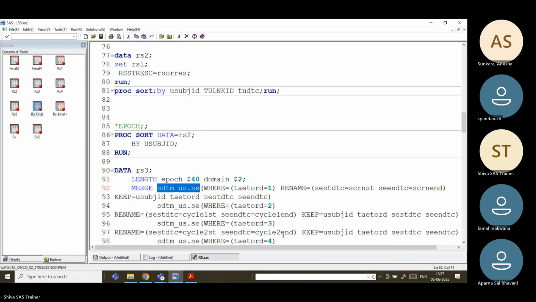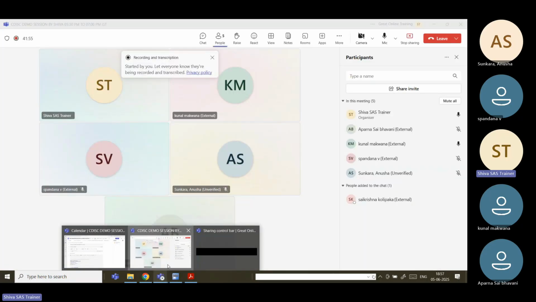Any other questions? Okay, guys. We'll meet tomorrow to discuss P21 and define data and validation.